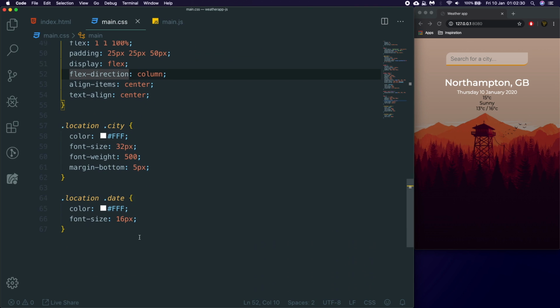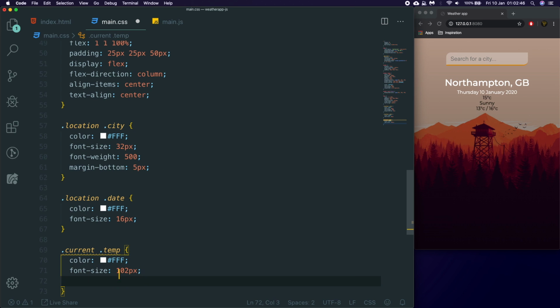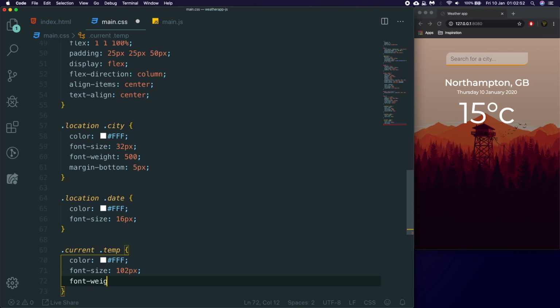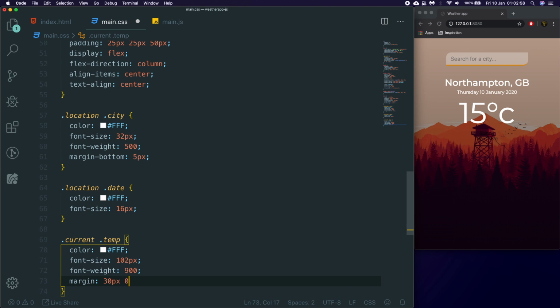Let's correct that before I go insane. Thursday. So now below the date, we want to say .current.temp. So we're going to get the current temperature. We're then going to say color again of white, a font size of 102 smackers, because bam, because big font makes things look good sometimes. Said Tyler one time. Let's say margin 30 pixels, 0 pixels.